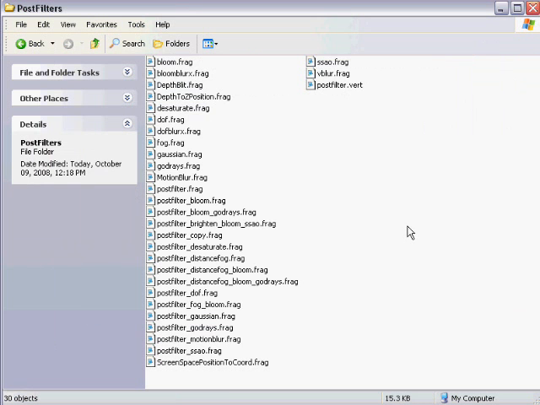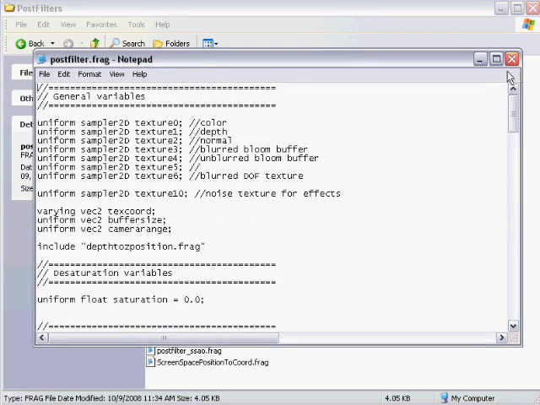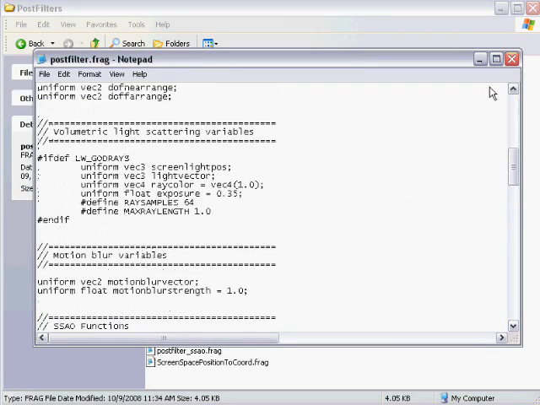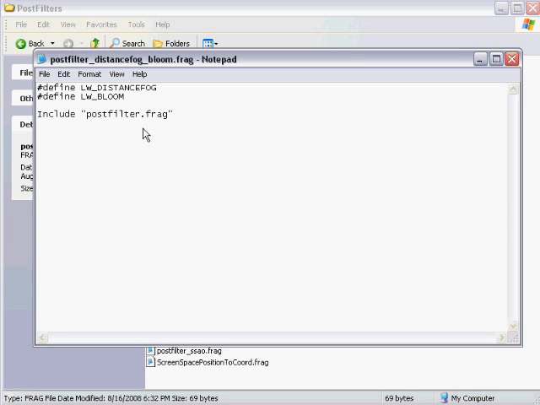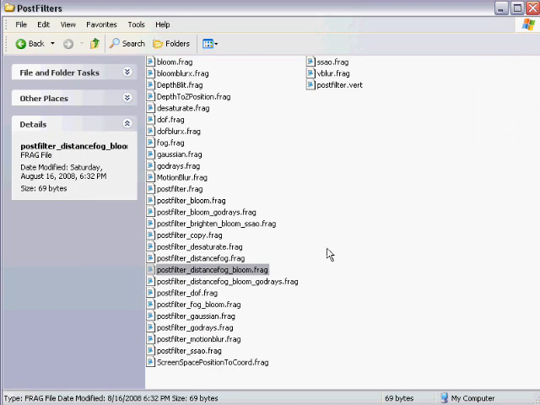So just like the mesh shaders, all the post filter pixel shaders are in one main file, and that includes different files. And then if you want to use a different effect, you load one of these files that has the defines, and then they all include the main post filter pixel shader.